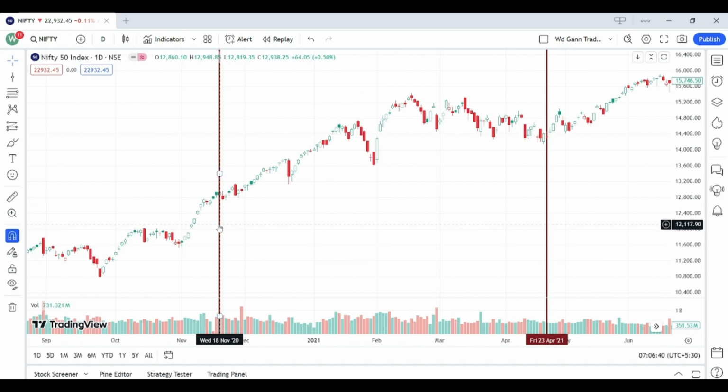Here is our date, 18 November 2020. Here you can see that the market was in the upward direction. The trend was in the upward direction. But exactly after this date, you can see the market fell the next day by 166 points. So from all this, we can say whenever a quadrature aspect is formed between Venus and Saturn planet, you will see a reversal of 150 to 300 points in the Nifty in the next 1 to 2 days.